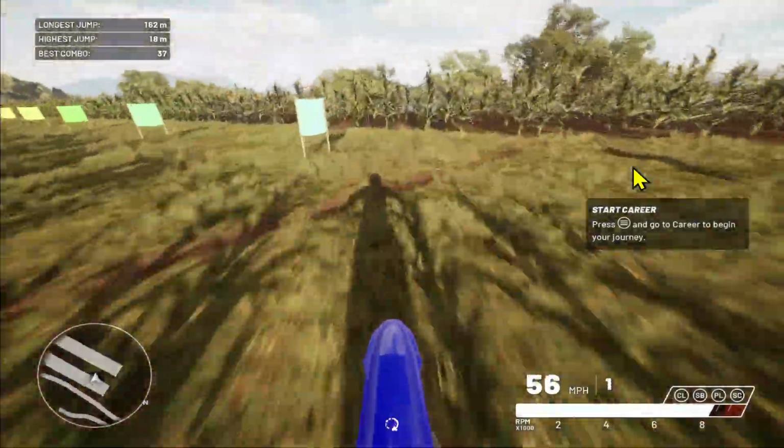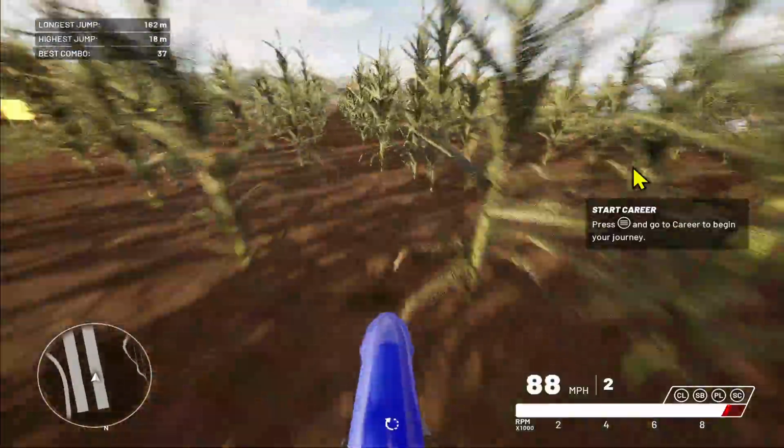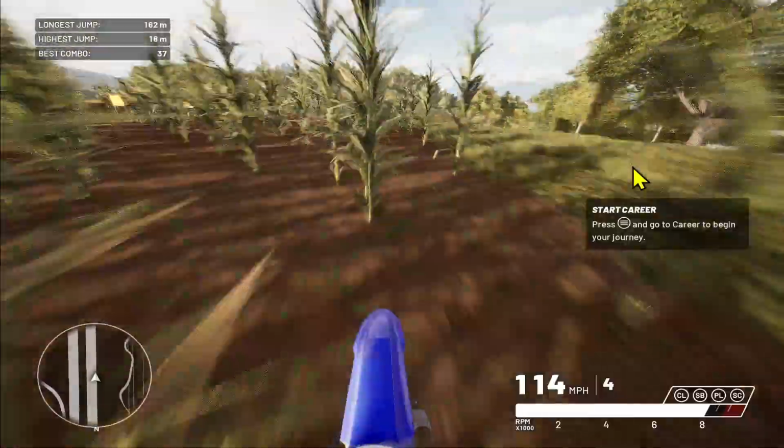And there you have it. That is how easy it is to enable or disable manual transmission on the MX vs ATV Legends game.